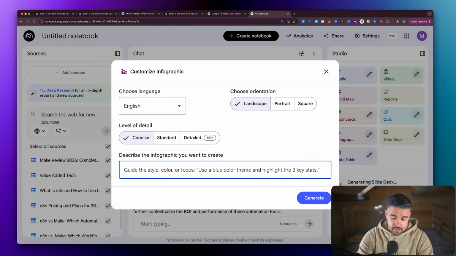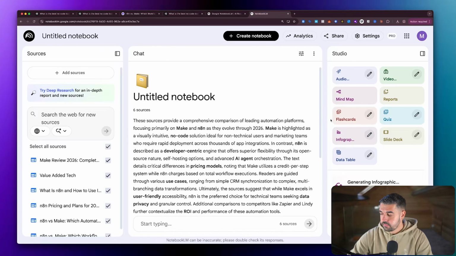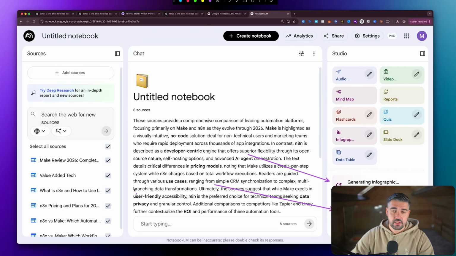And I'm going to say, please compare make.com and N8N with 5 bullet points on each. And we're going to hit generate. And now these two individual outputs, one infographic, one slide deck / presentation, are going to be produced.